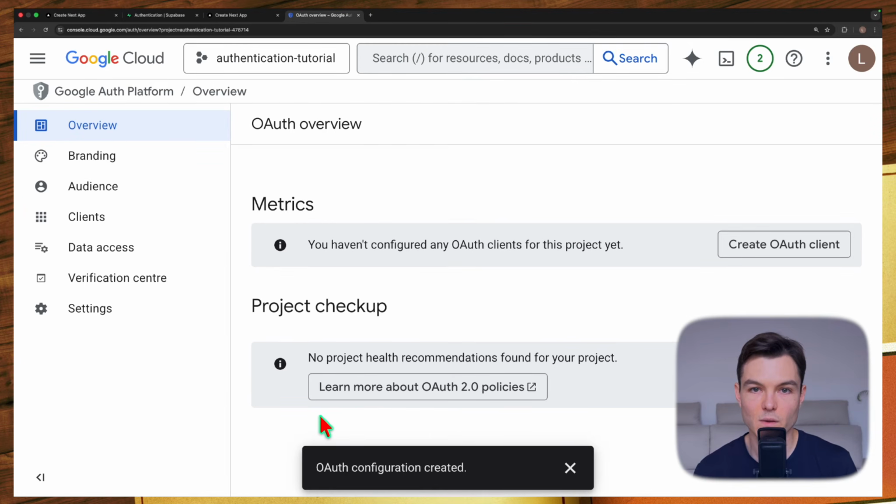Now it's time to create an OAuth client. But first, let me share what OAuth client really means and why we need it.